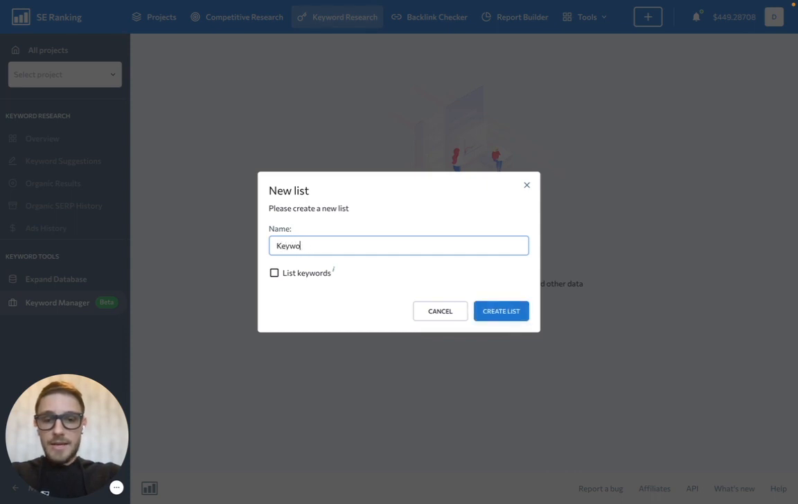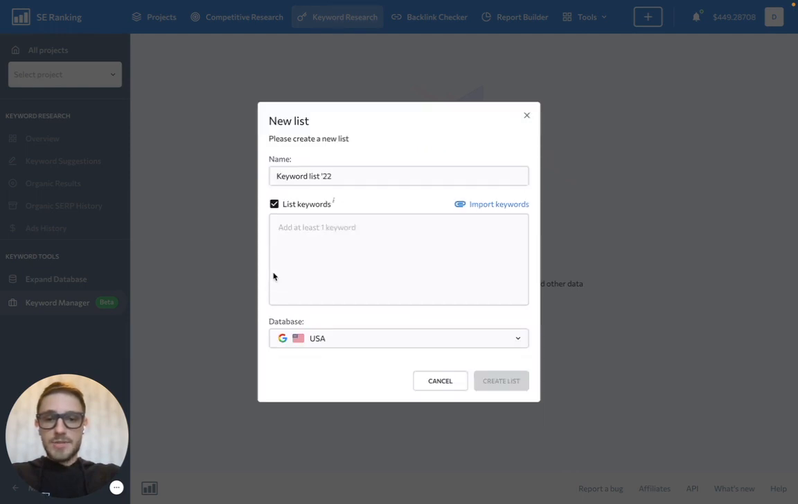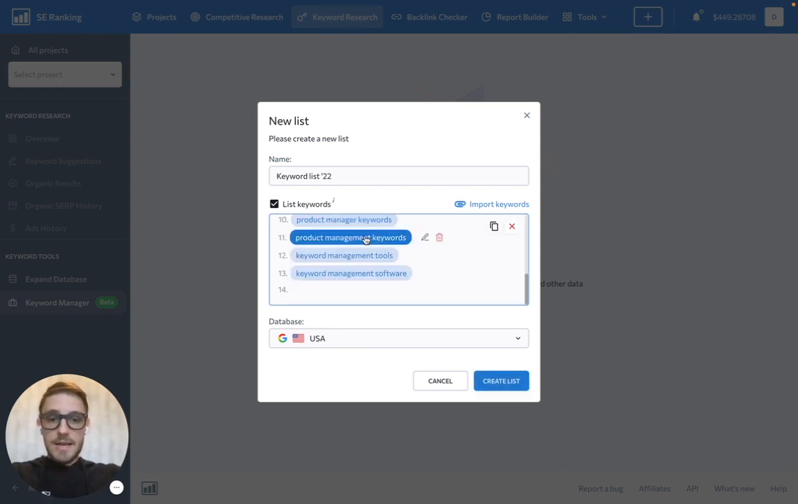I'm going to give my keyword list a simple name. It's going to be keyword list 2022. And then by checkmarking this option, I am able to now add keywords to my list. So I can either type them manually here one by one, paste them from a document where I copied them from, or import a file. I have already copied a couple of keywords from a list that I have somewhere else, so I'm just going to paste it here like this.